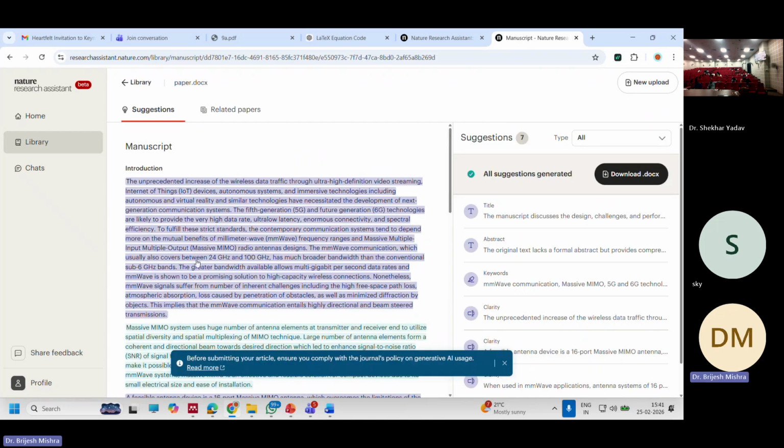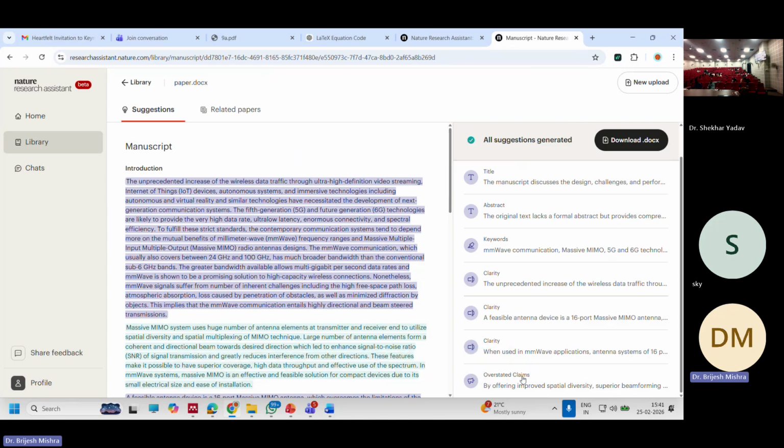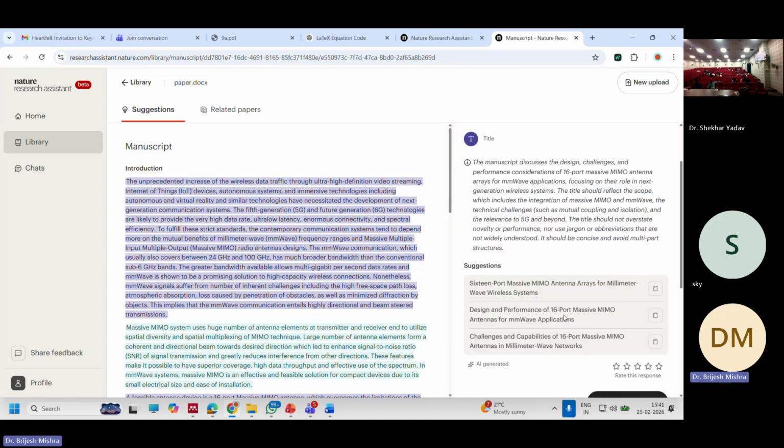If I open it, then according to this AI tool, many suggestions will come automatically. Here you can see on the right-hand side, many suggestions are there: title, abstract, keywords, clarity. All these suggestions will come automatically. If you click here, an agree and disagree option is there. If you agree with a suggestion they have given, you can accept it, and automatically all the text they have highlighted will improve according to the suggestions.